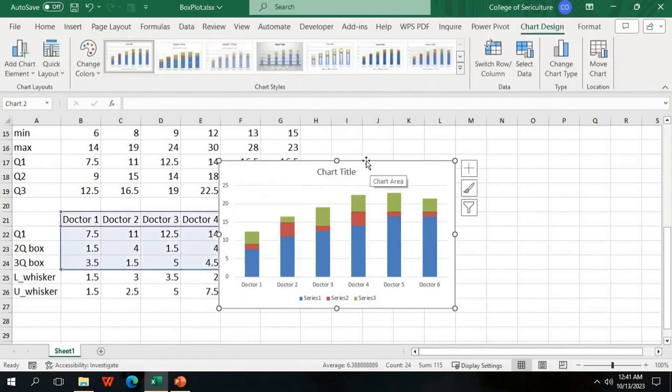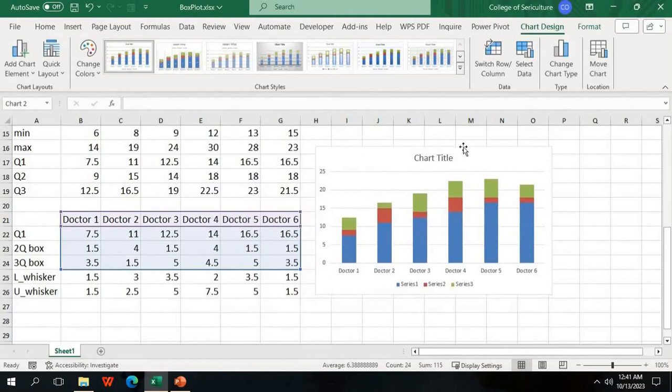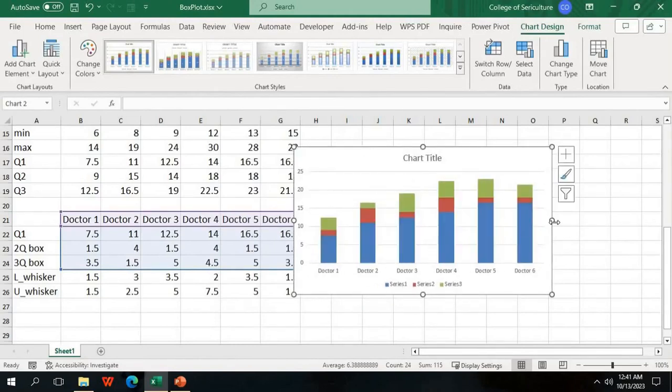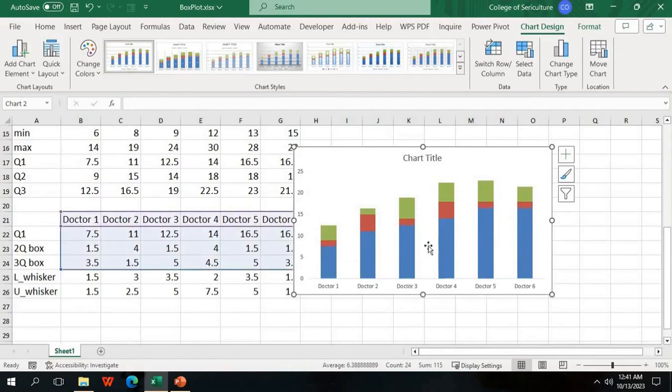Okay. Now obviously this is not a box plot, but with a little bit of modification, we can convert this stacked bar plot into the box plot. Let us see how to do that. Now let me delete these minor grid lines. Now let me also delete this. Okay. Now here we need lower whisker and upper whisker values, which are not present.